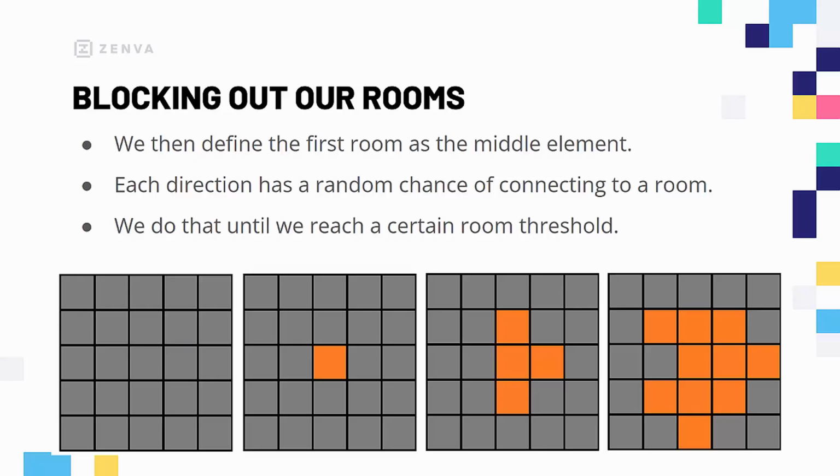Then from there, we are essentially going to look at all 4 directions, and there is going to be a random chance that one of these directions is going to spawn a room. So for example, let's just say north, east, and south has a room spawned, so we'll then set that specific element to true, and then we'll keep on going for each of those rooms until we have reached a certain threshold, such as 10 or 12 rooms, okay?